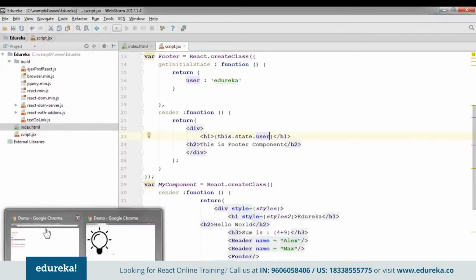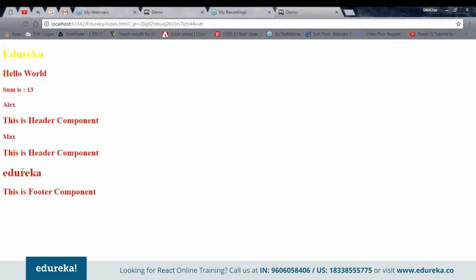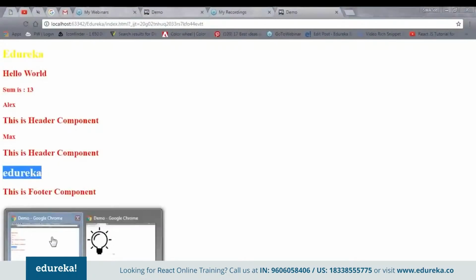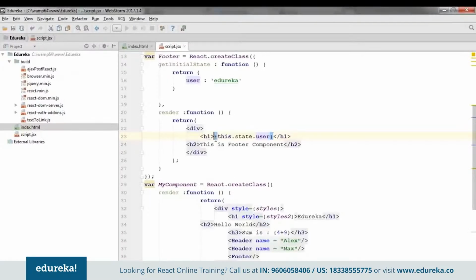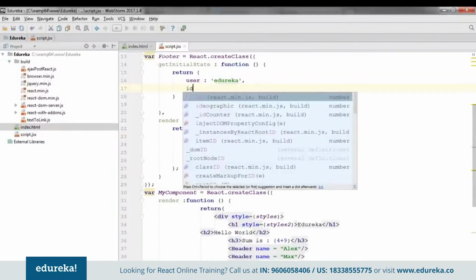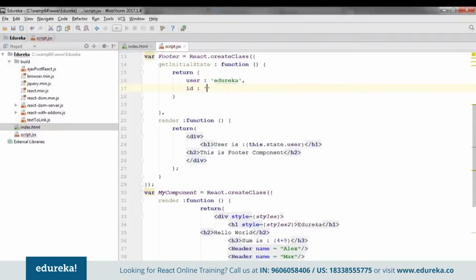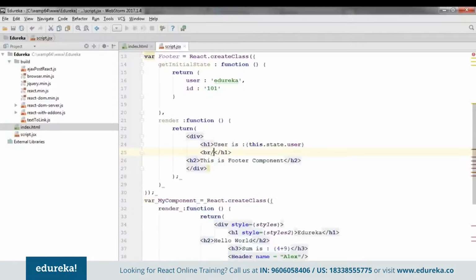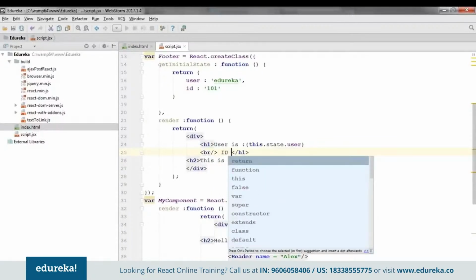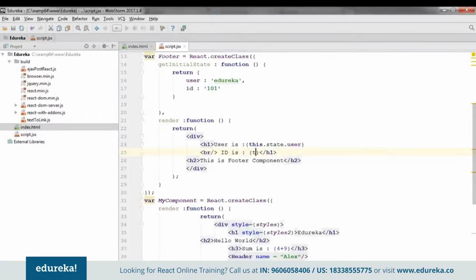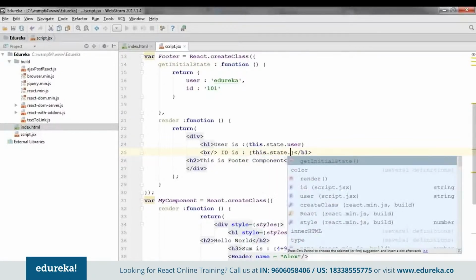Save it, go back to the browser and reload it. See, our user is Edureka. To make it more clear, I'll say here, user is Edureka. Moreover, you can put any number of elements you want. Let me say I have one ID also whose default state is 101. I'll save it, and inside this I'll use one break, and then I'll say ID is, and again I'll refer to this with this.state.ID.